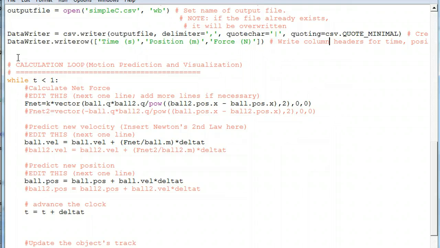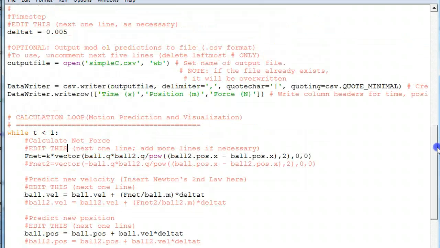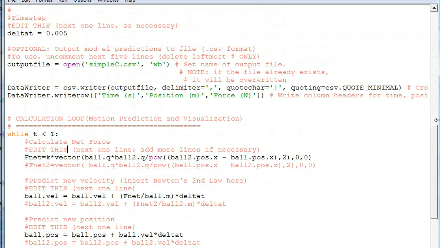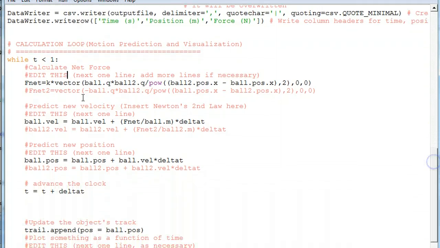So what we're going to do, this is called the calculation loop. This is where we actually predict and visualize the motion that the charge is going to have. And this is going to run while t is less than 1. So this loop will run a lot of times, actually, because it's only going to advance by 5/1000ths of a second, and it's going to do that for 1 second. This is where we identify the force.